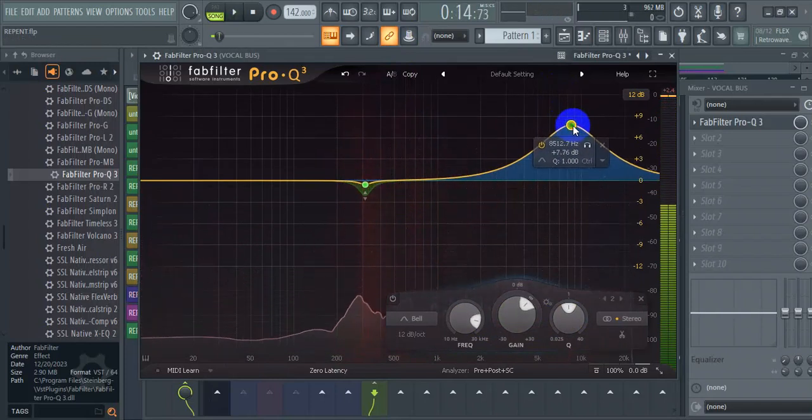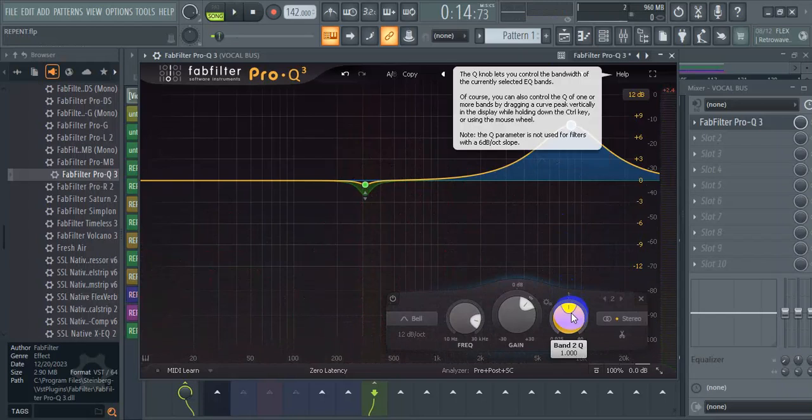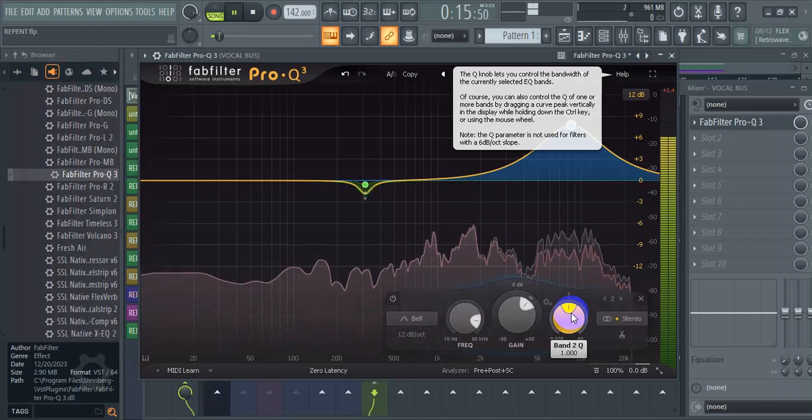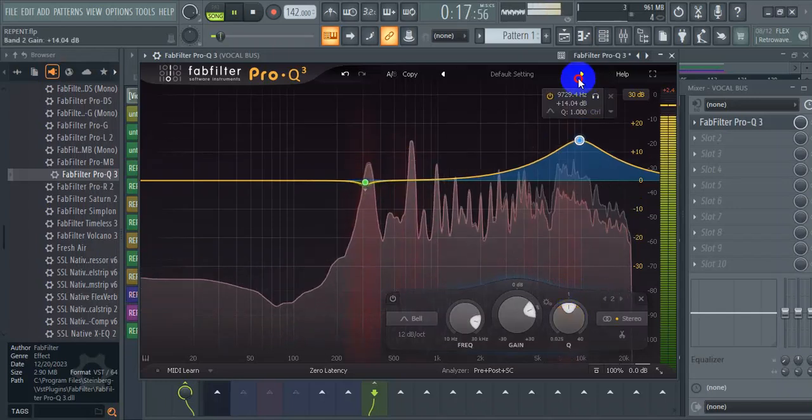So I'm gonna attack the S's. I'm gonna use this first EQ to attack the S's, and so I'm actually cleaning up the vocals first.